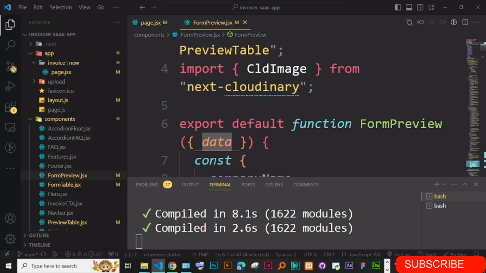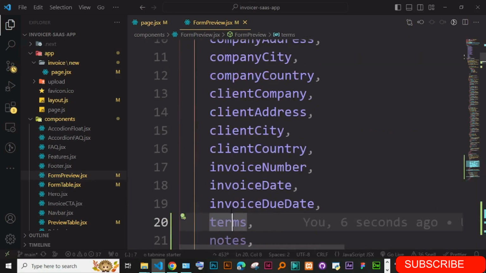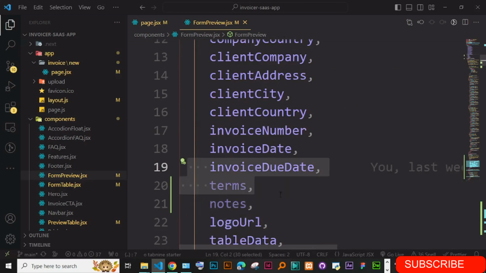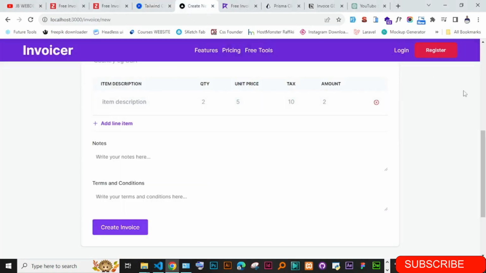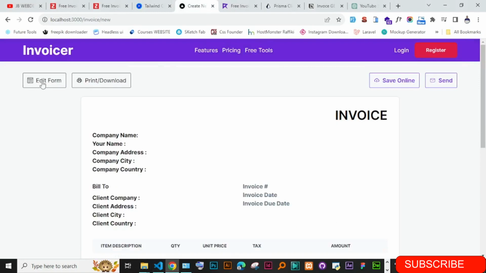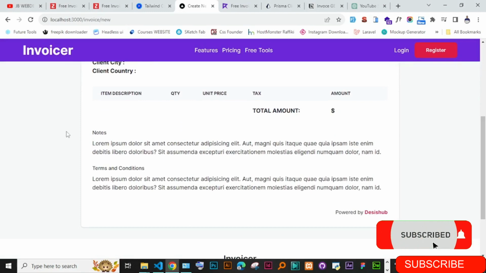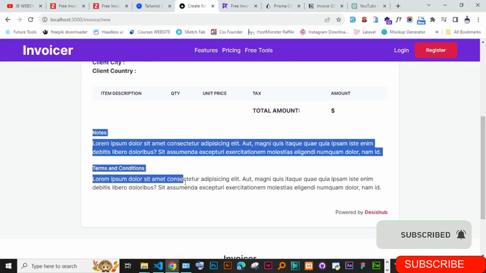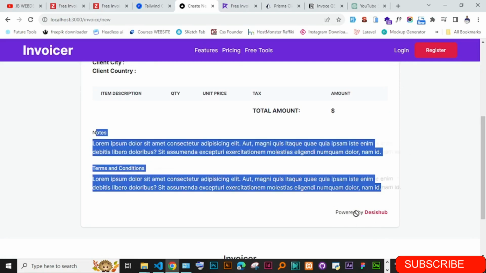So here on the form preview, you can just go ahead and get them here. After getting them here, I also created, if you go to the preview page, I also added them there, not in print, just on the preview. So on the preview, you see I have added two things, the notes and terms, and I have lorem there. I just added the same two divs here, and then I also added this footer, powered by. You can just add this.